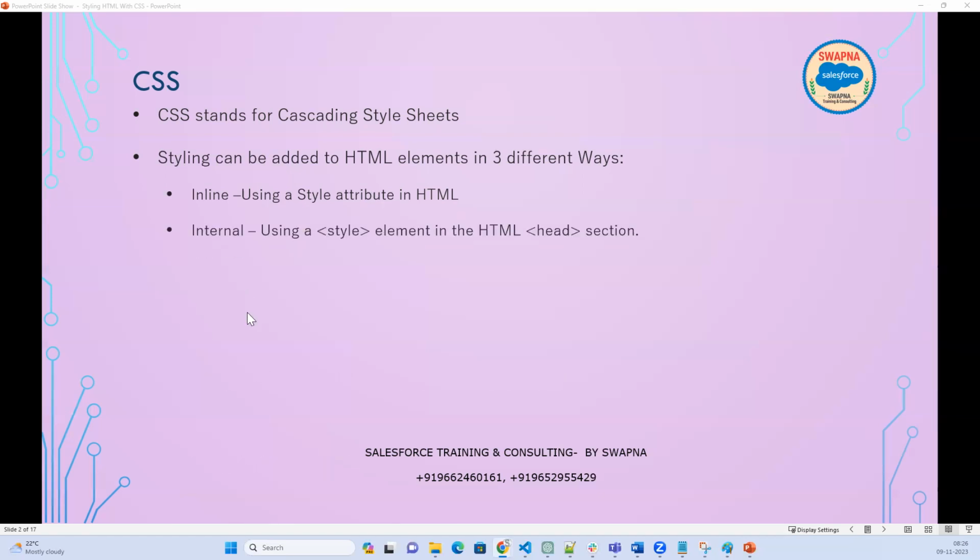The second one is called internal styling. For internal styling, we will apply the style element, with a starting style tag and an ending style tag. So there will be a style element in the HTML section. Next one is external styling. External styling uses one or more external CSS files, which we can apply to multiple HTML pages.